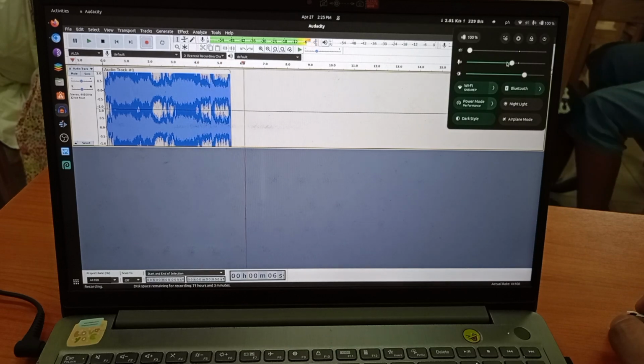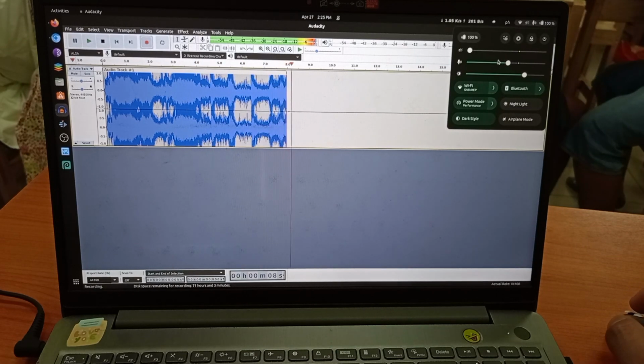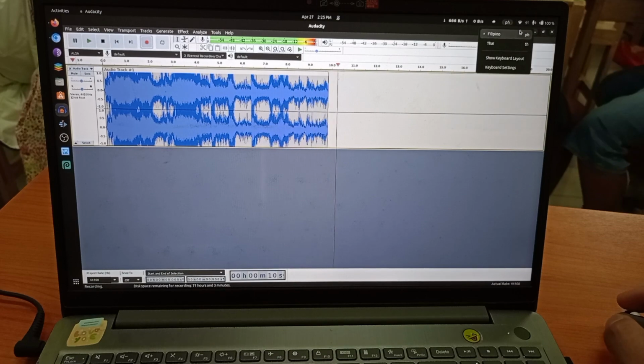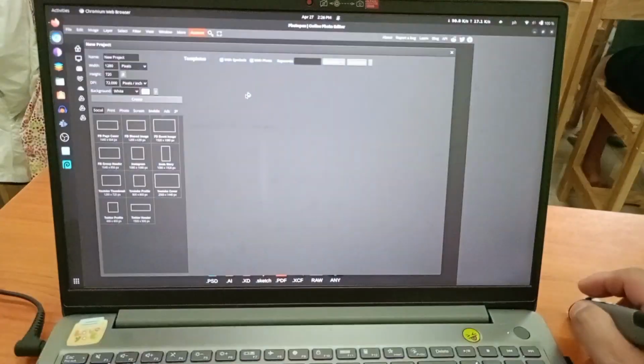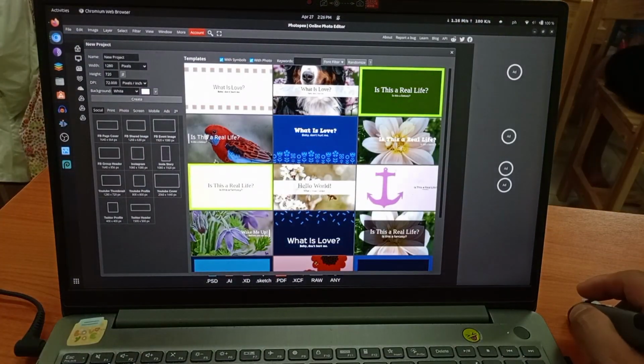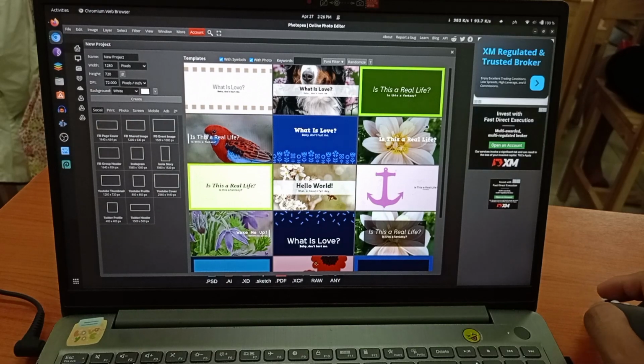That's why your cell phones, your mobile devices, your tablets are all Linux. Editing photos and pictures are all for free. There's nothing to pay. GIMP and Photopea, that's Linux.